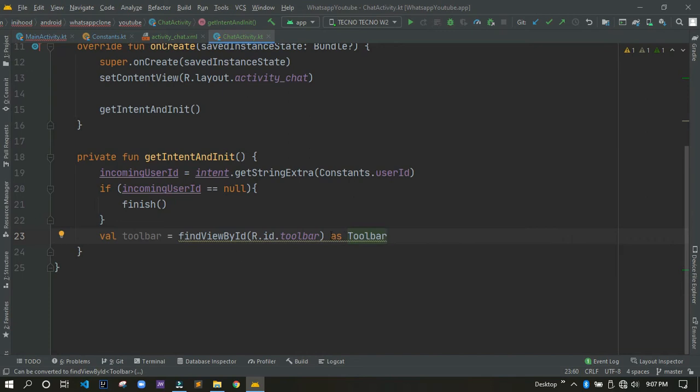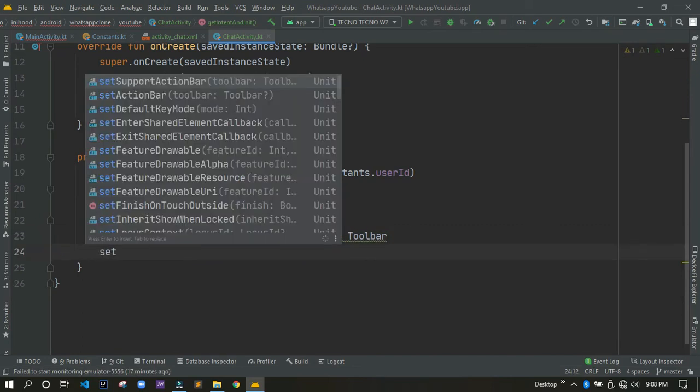Now the next thing I'm going to do, something is wrong here. So it says findViewById. Let's see what this is complaining about. Oh, we still need to cast it as a toolbar. So we'll just say as Toolbar. Now the next thing I want to do again is to make sure that it is the support action bar, or make sure that it is an action bar. So I'll say set the support action bar to our toolbar.